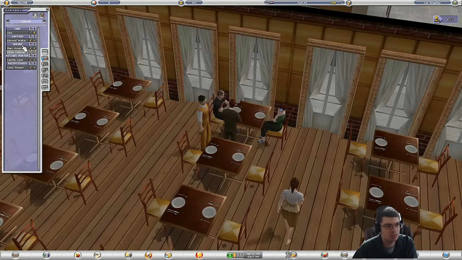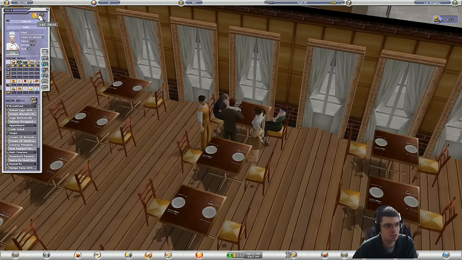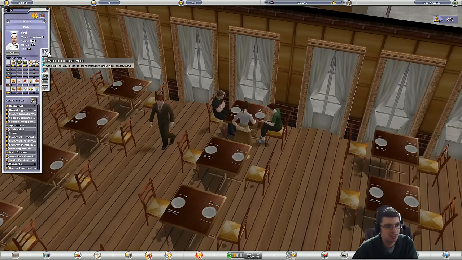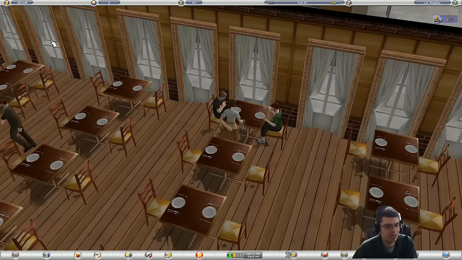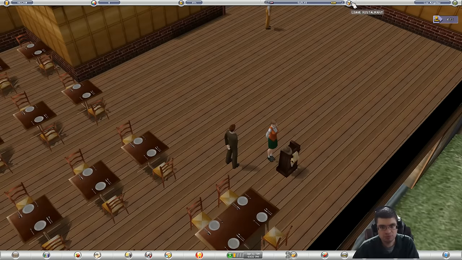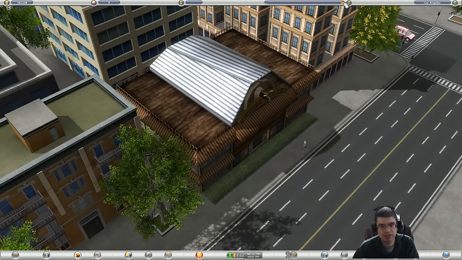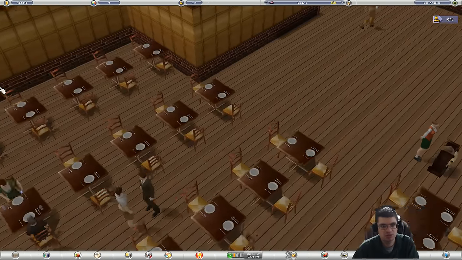Staff panel, maybe? I know there's a way to transfer. Raise, lower salary, transfer. There we go. Transfer staff. Fire staff. Switch to list mode. And if I remember right, at least in campaign mode, you can get other properties and buy them, and you can switch between your restaurants through this up here. Leave restaurant. Yeah, there should be a list of restaurants I own.